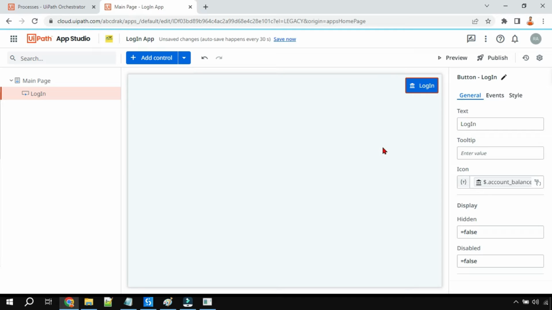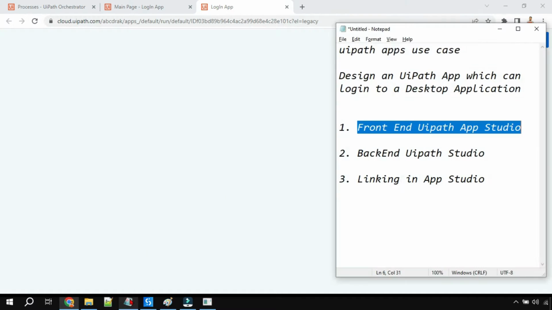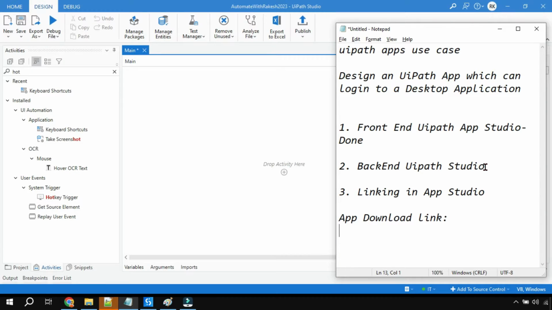Done. So the design has been done. If you hit on preview, this is how the window appears. But again, this is not yet functional. If I click on login, nothing will happen, because this is not functional. So right now we have completed the front end design. So I am marking it as done. Now let's start the backend design.